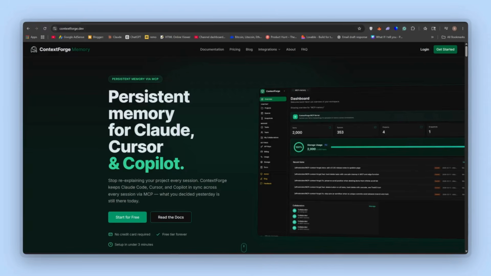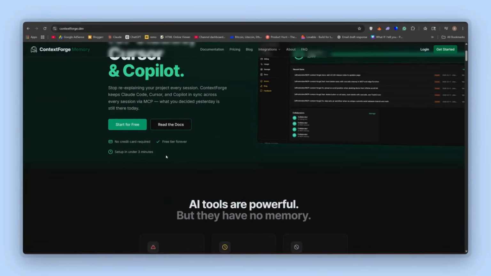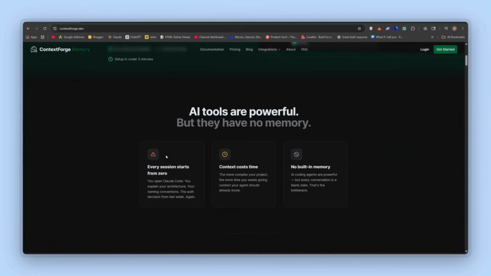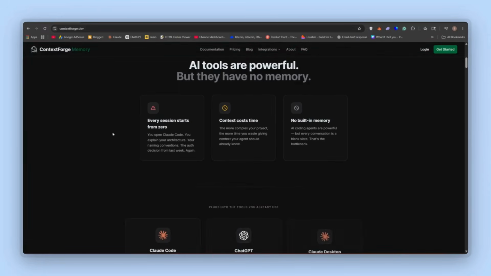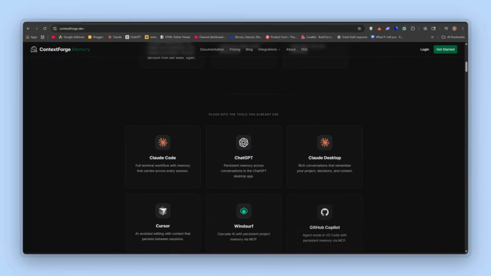But I think I just found one of the most interesting AI developer tools I have seen in a while. So this exactly is ContextForge, and instead of replacing your AI tools, it gives all of them shared memory through MCP. Basically one memory layer for Claude, Cursor, Copilot, ChatGPT, all connected together. And the crazy part, you can start completely for free with no credit card required. So let me show you how this actually works.